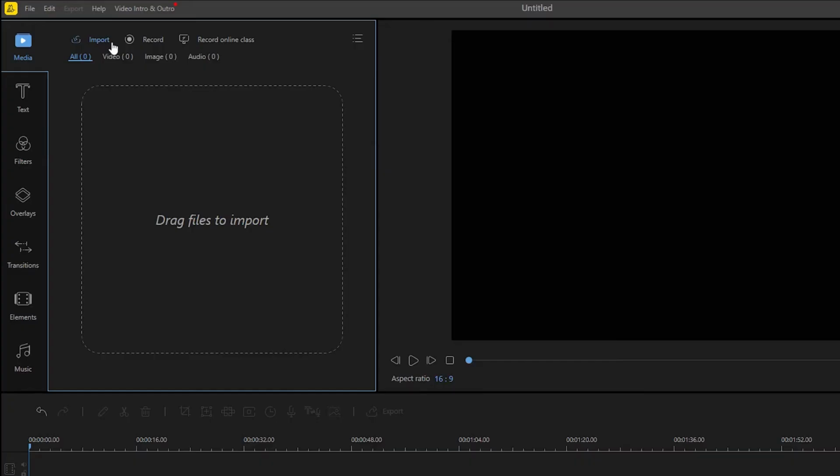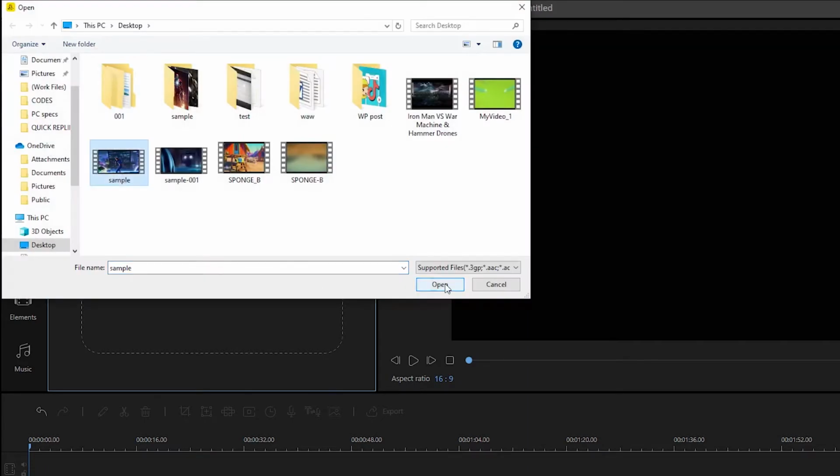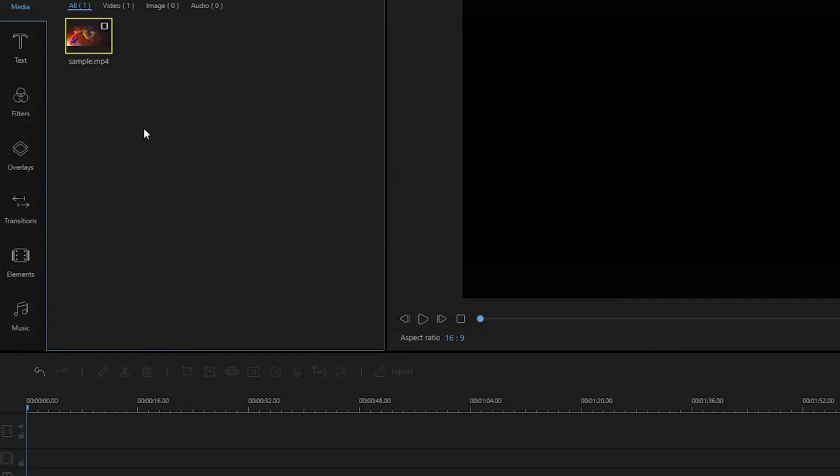After that, upload the video that you wish to edit by clicking the import button, pick import file, choose the video and then open it. Next is to move the video into the timeline to begin with the editing.